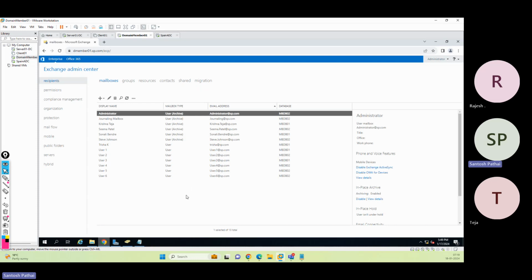Yes, so my machine is up. Now we saw how to configure moderation for a specific group. Now we are going to configure moderation for a specific user using the mail flow rule.